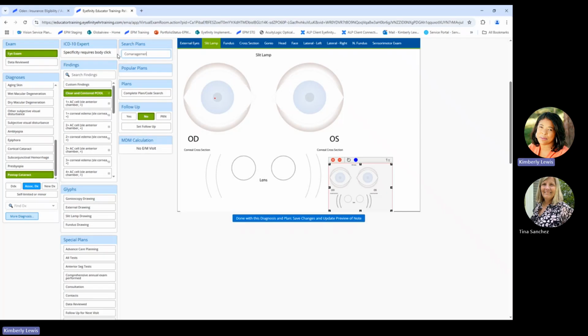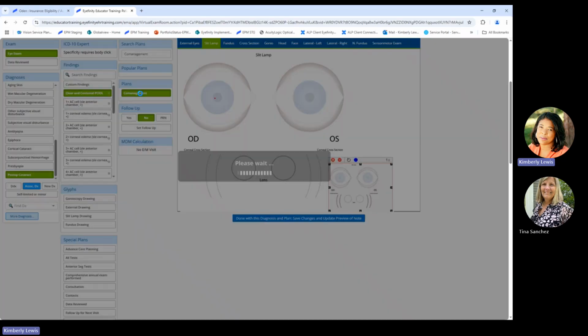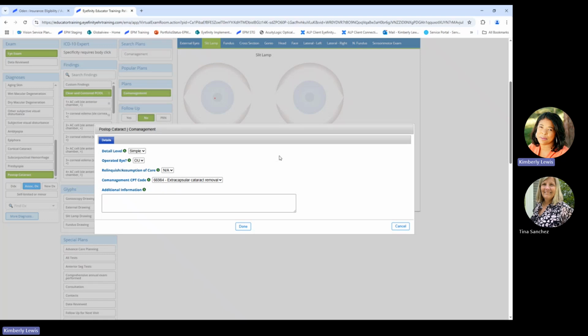Okay. And maybe, oh, I know what I didn't do. So see how it didn't come up? I need to hit complete plan search and then it does come up here. All right. Now, this is going to specify the operated eye or eyes, however you're seeing your patient that day. Okay, so we're going to do right eye because that's what I said we were doing.